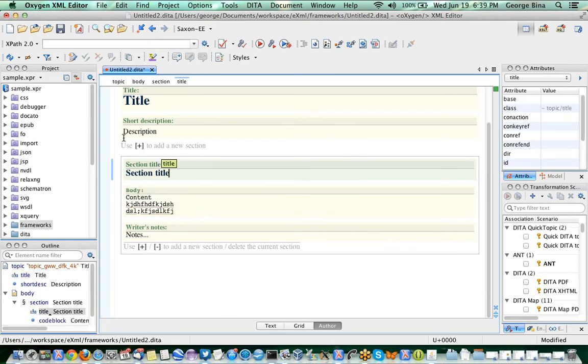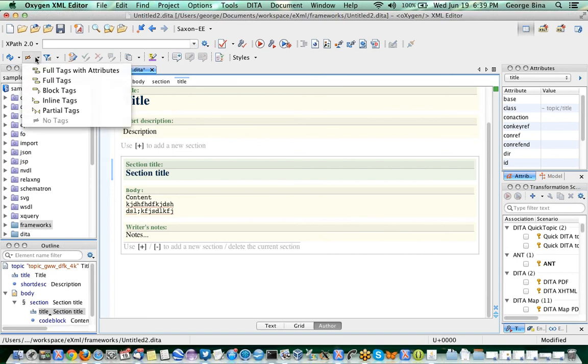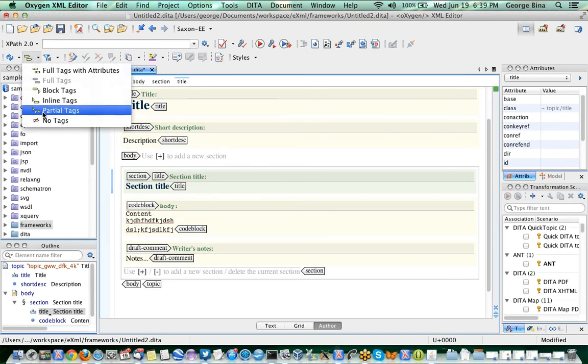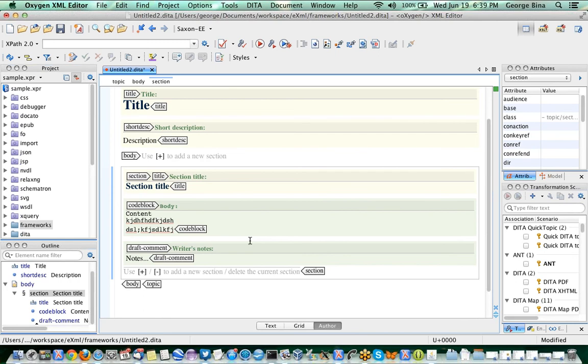One of the questions we received was related to not seeing the structure, but the point Mark tried to make was not that the structure is not necessarily visible, because you can also have different levels where you can put full tags with attributes, block tags, inline tags, partial tags. You have a number of levels from no tags to full tags with attributes when you can make the XML tag, the XML elements available within the user interface.